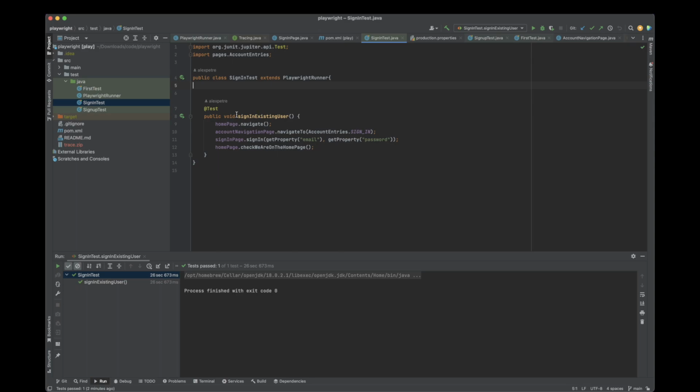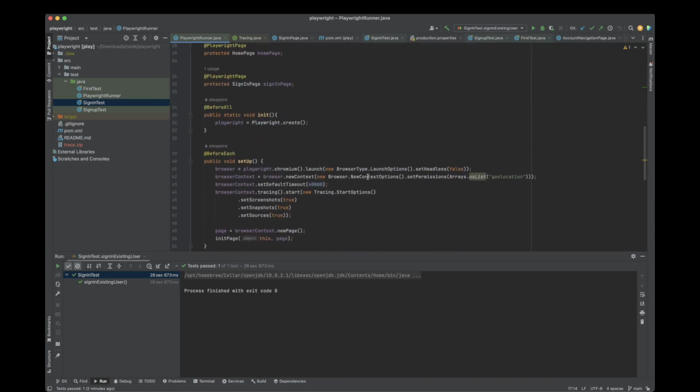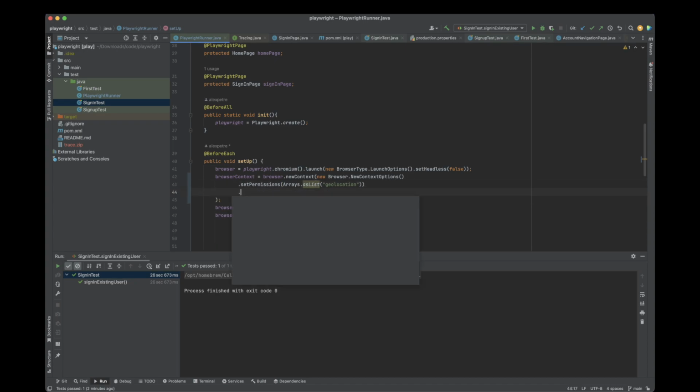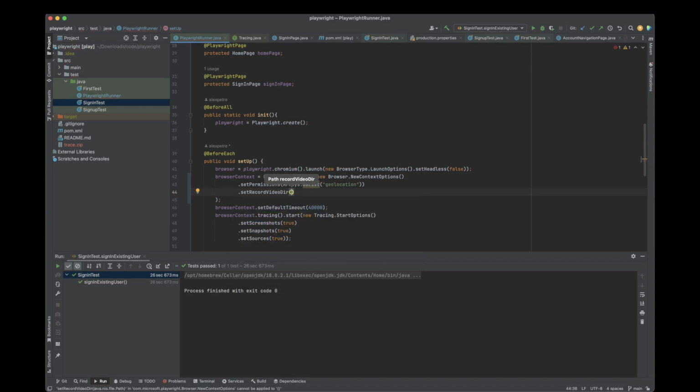We are going to use our sign in existing user test, and in order to add video recording to our test, all I need to do is navigate to Playwright Runner and add some properties to our browser context. Now the properties, there's actually only one property that's required to enable video recording, which is set record video directory. And for this I'm going to set the path to, let's say, videos, like so.